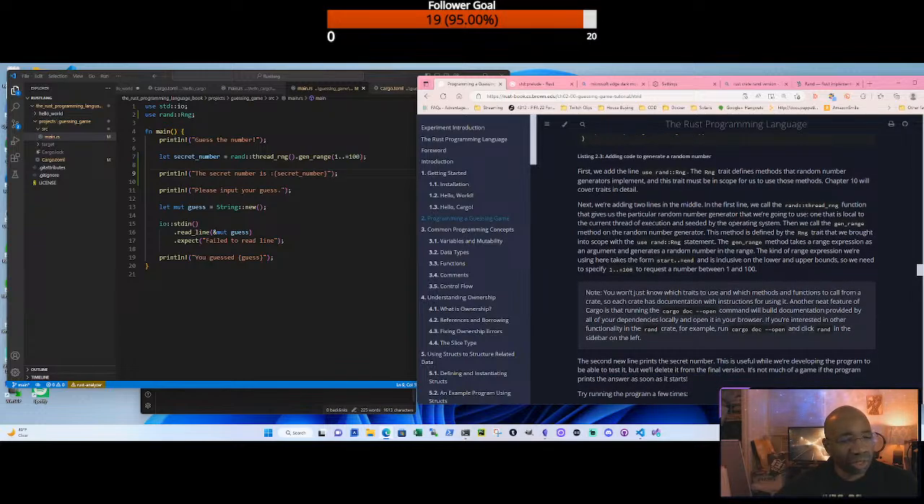You won't just know which traits to use and which methods and functions to call from a crate. Each crate has documentation with instructions for using it. What's this? Another neat feature of Cargo is that running cargo doc --open will build documentation provided by all dependencies and open it in the browser.